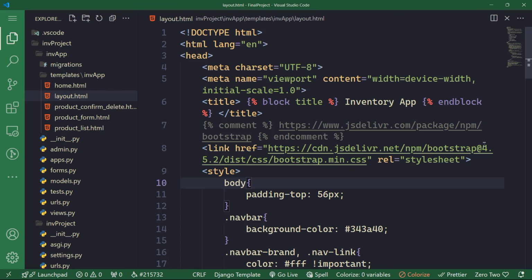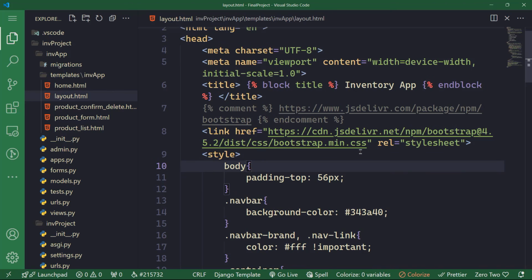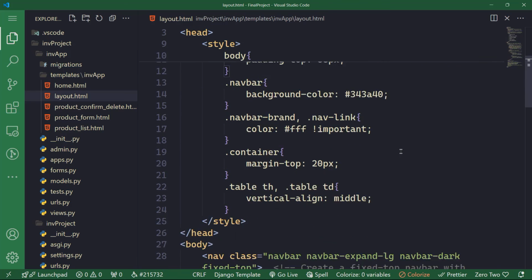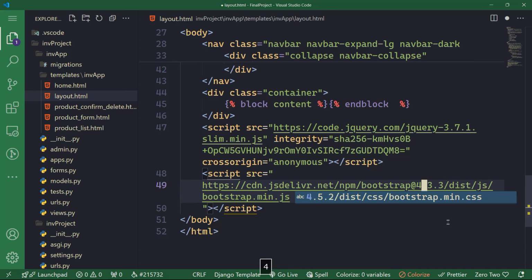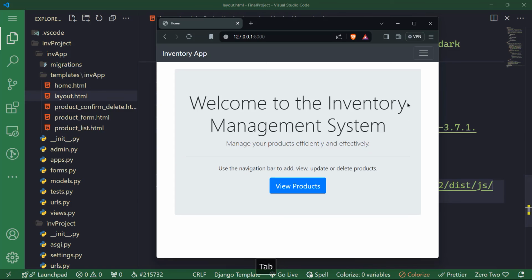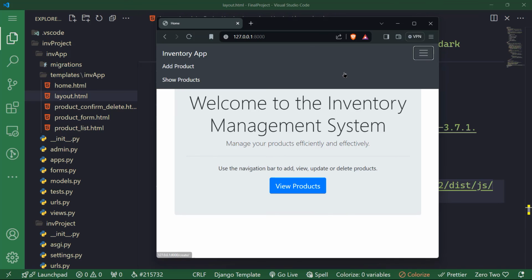Let's check that out. So we have for the styling Bootstrap 4.5.2, and I think I haven't changed down here below for the JavaScript. Right, so that also should be compatible, 4.5.2. Right, now let's go ahead and try. Click OK. Now the navigation bar is expandable.